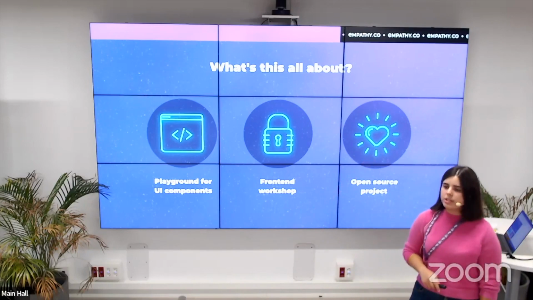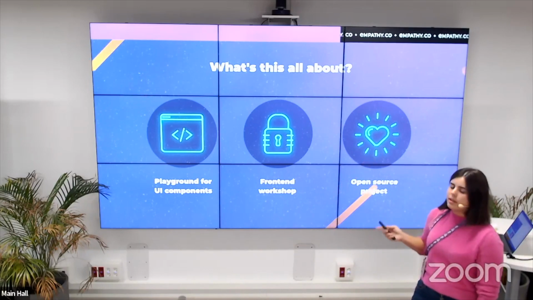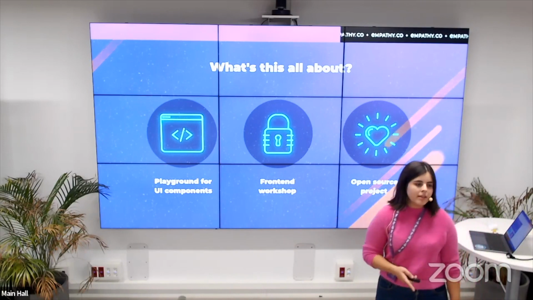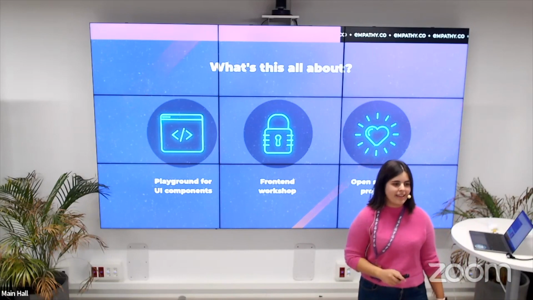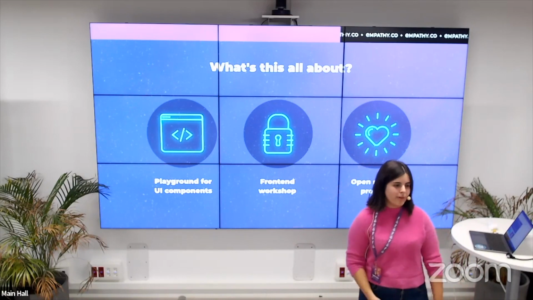So that's easier. And also it's an open source project, something that I know some of you might like. And the thing is that you can make a PR tomorrow if you want, so that's nice.